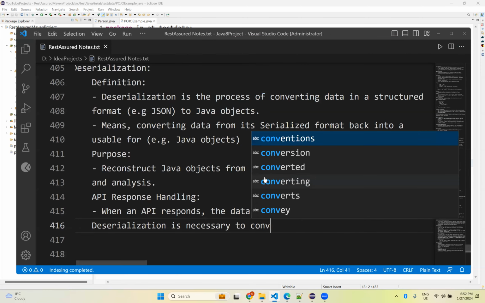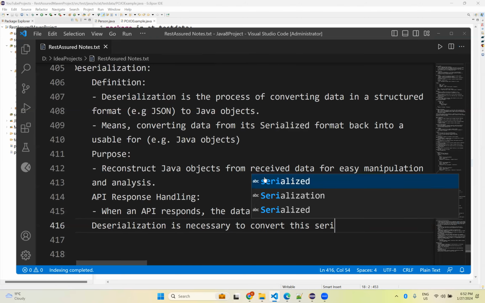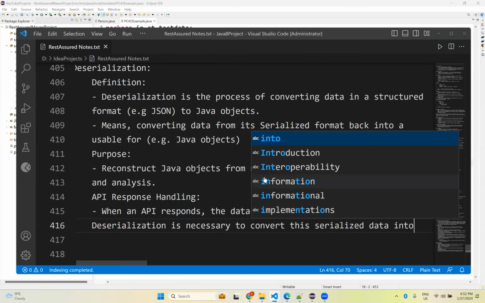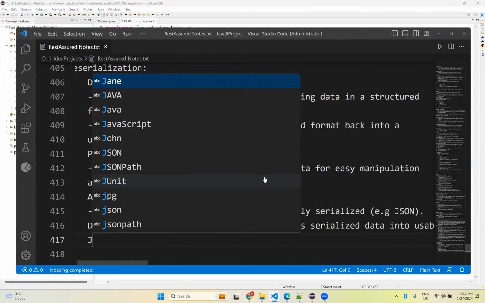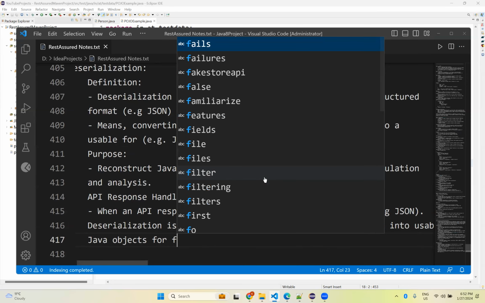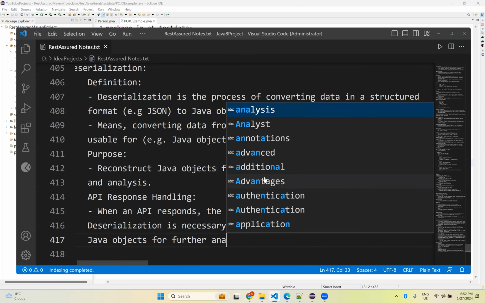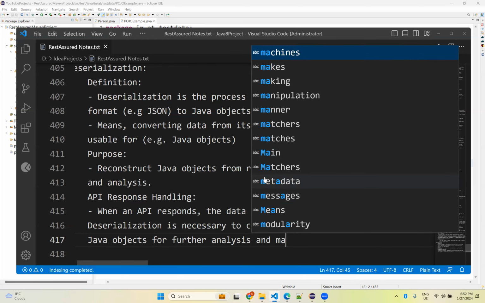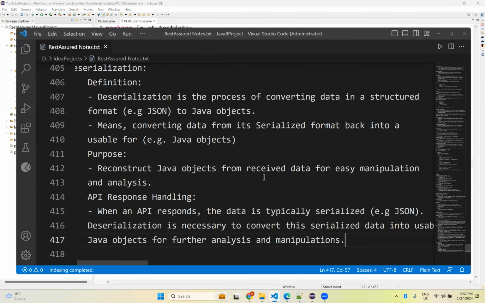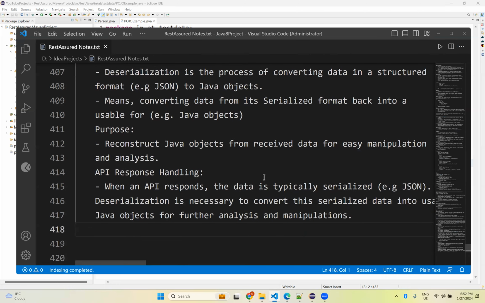Deserialization is necessary to convert this serialized data into usable Java objects for further analysis. Again, analysis and manipulation. The same thing we discussed in the definition, the same purpose. API response handling: once you get the data from the server in the form of JSON, you can deserialize it into Java objects for further analysis and manipulation.